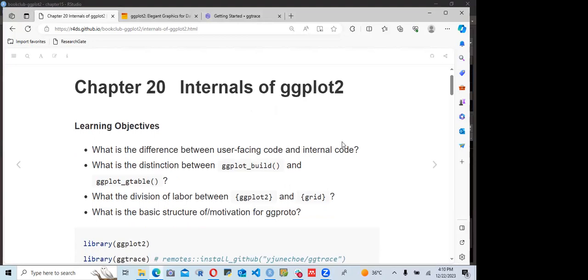For the learning objectives today, we will look at the difference between user-facing code and internal code in ggplot2, because we will use the internals to troubleshoot and see what is going on at the back end. We'll also look at the distinction between ggplot_build and ggplot_gtable, and how we can differentiate between these two objects. We're also going to look at the division of labor between ggplot2 and the grid package in R. Lastly, we'll look at the basic structure and motivation of ggproto.